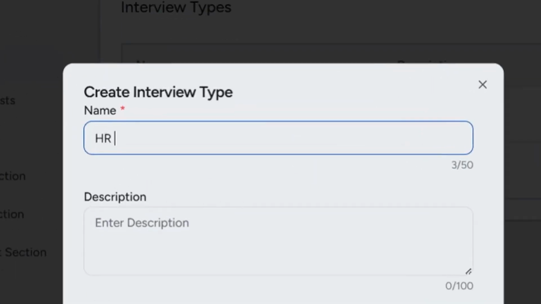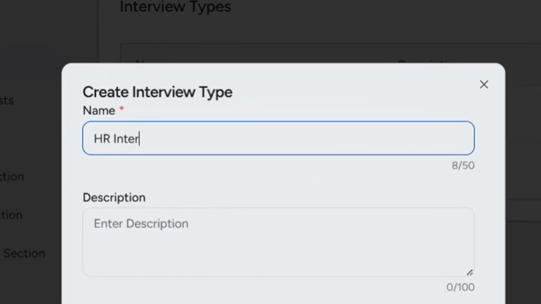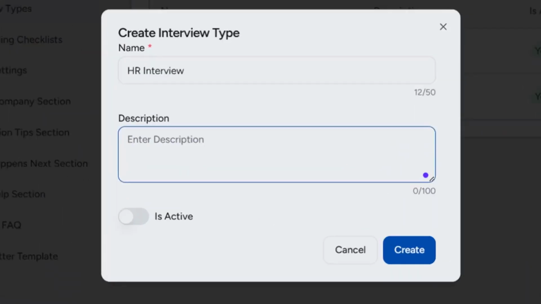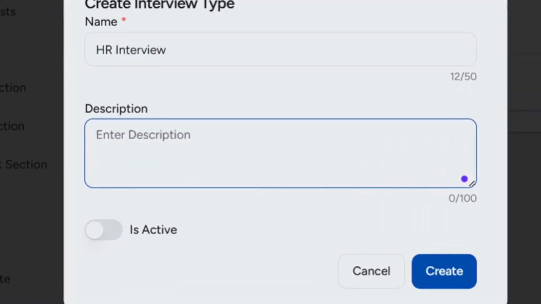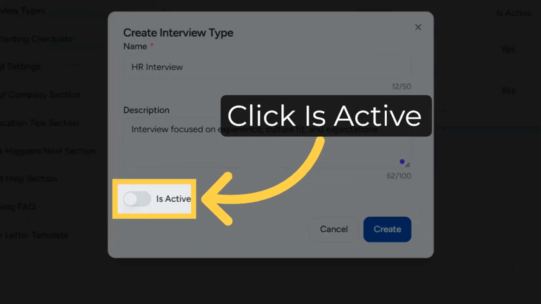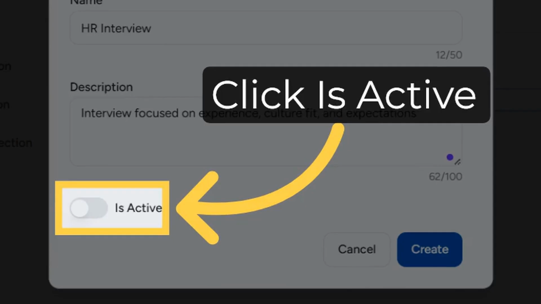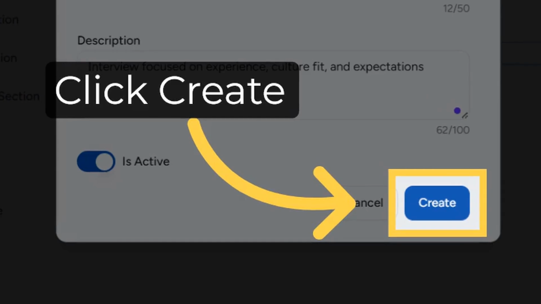When the form opens, enter the interview type name. In this example, HR interview is used to represent an interview focused on human resources evaluation. With the interview type name added, move to the description field. Enter a short description explaining the purpose of the interview type. After entering the description, enable the interview type by selecting Is Active. Once the interview type details have been reviewed, click Create to save it.